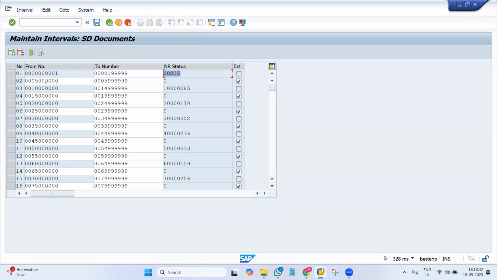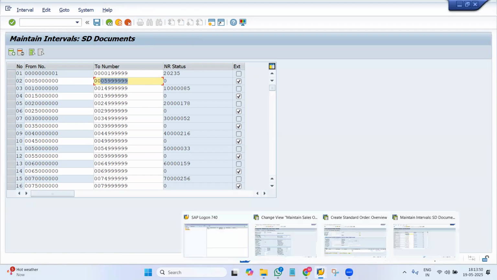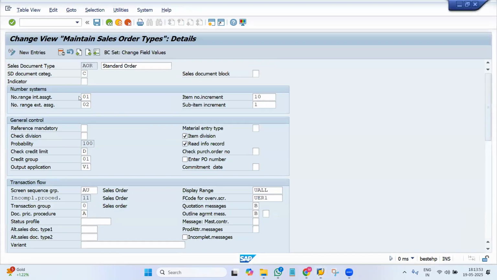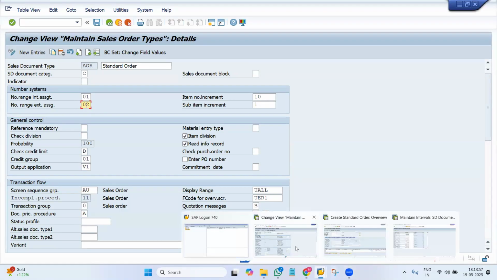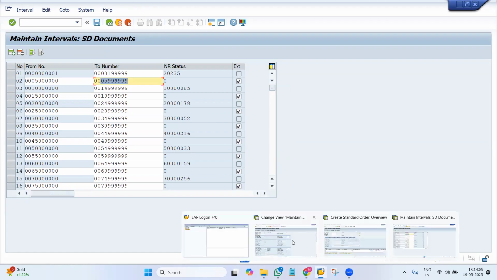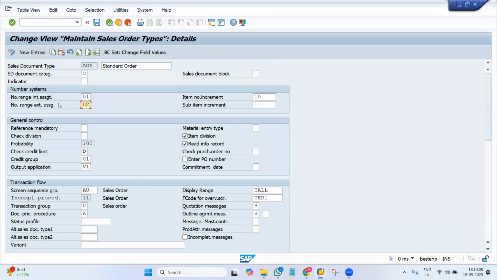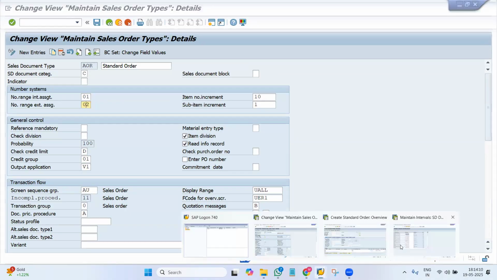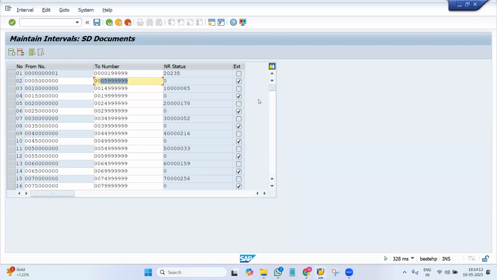That means if you want to maintain manually, then you need to give the number from this number range. Why from this number range, and why not from other number ranges? Because in the sales document, they have already maintained 01 and 02. That means we are going to use 01 and 02 only; from this number range only, we'll get the numbers. Internal means 01, you can see this is unchecked, that means it is internal. External, you can see 02. For external, the external checkbox will be checked.